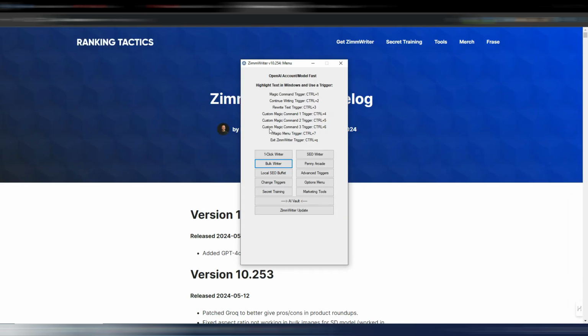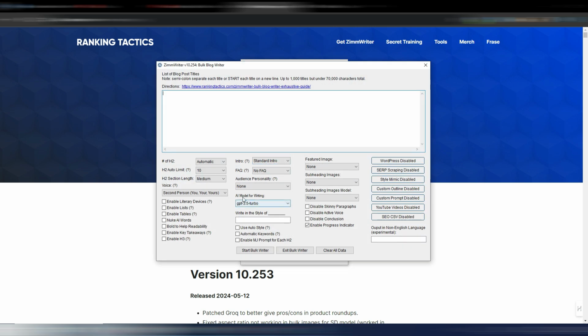This is the updated version of ZimmWriter. If you already connected your OpenAI API key, there is nothing to do, and when you open one of these options, for example the bulk writer, as you can see here in the AI model writing, you can now choose GPT-4o, you can choose Claude 3 in its 3 versions, Opus, Sonnet and Haiku, or you can also use Llama 3, the 70 billion parameter version.